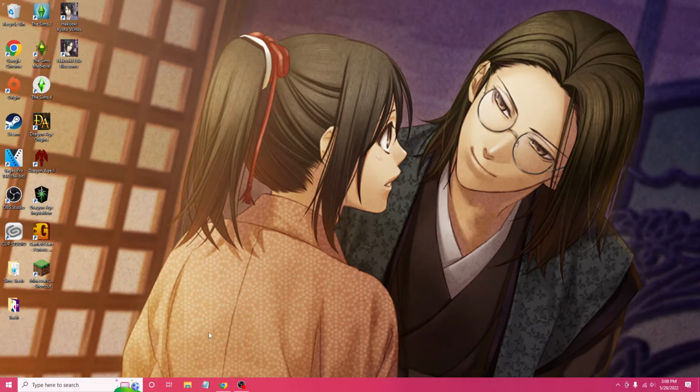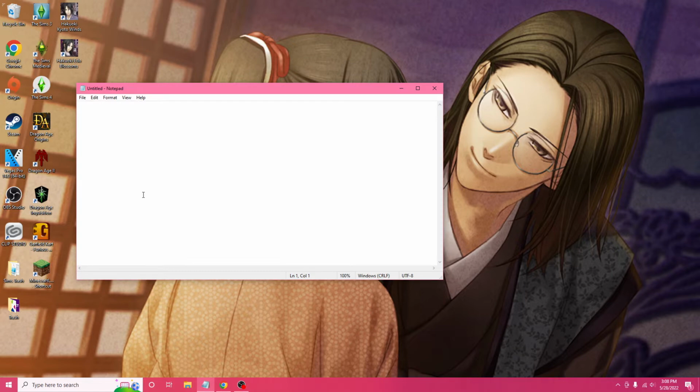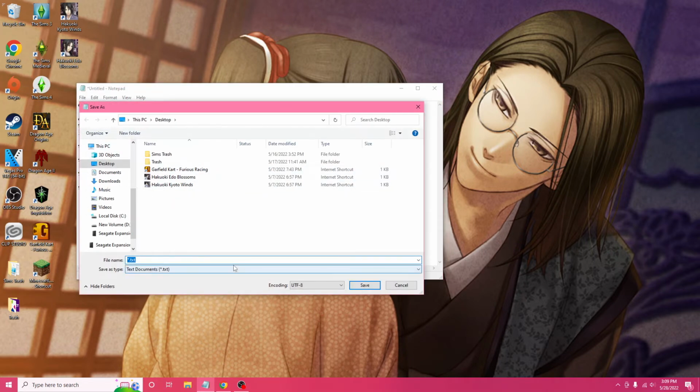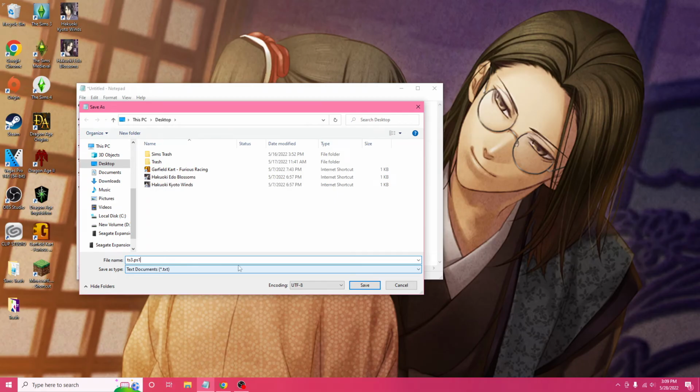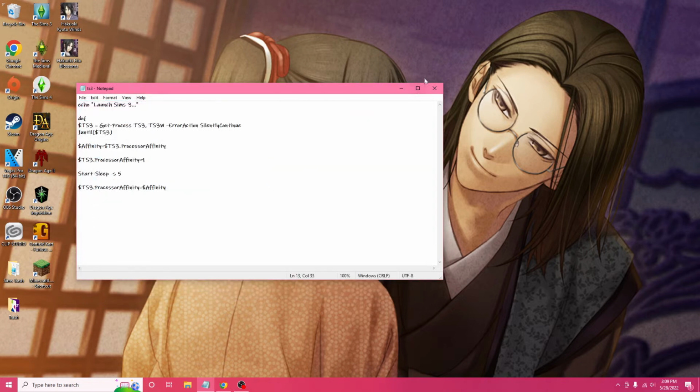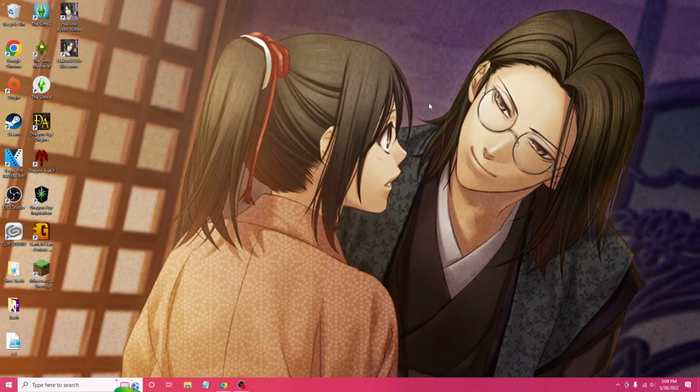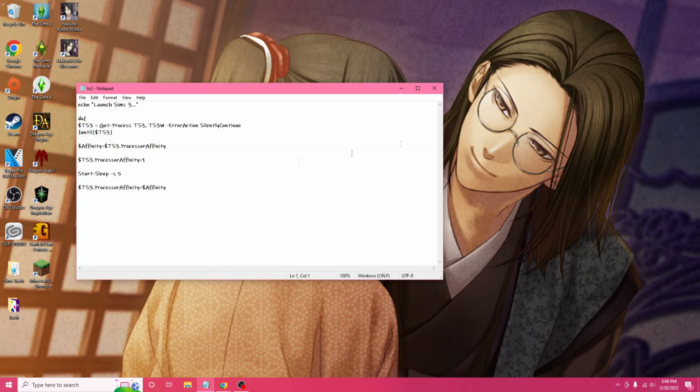After you copy and paste the script, you go into Notepad, which is easy to find. Just look it up if it's not on your desktop, and you paste this in. After you paste this in, you click save as, and I say save it on your desktop. We're just gonna name it TS3, and after you type in the name, I want you to put .ps1. That is .ps1, it is important. Then you click save, then you turn this off, and within seconds, you should have this little icon over here.